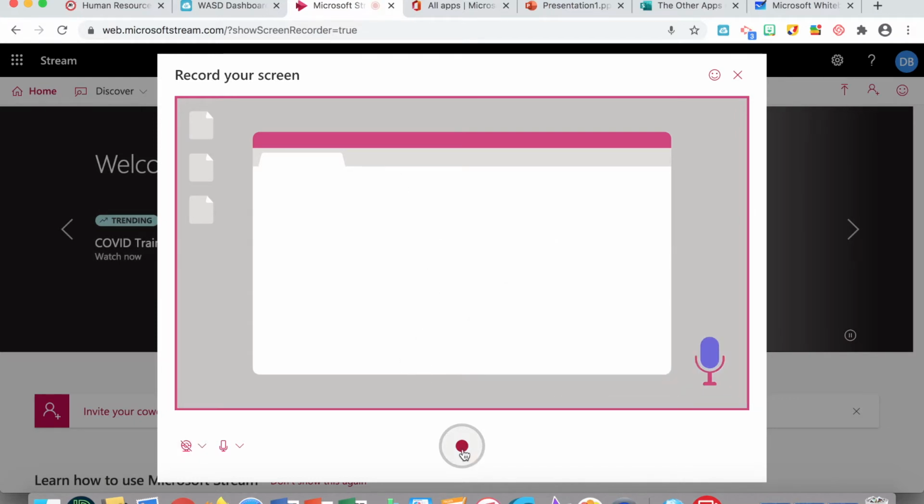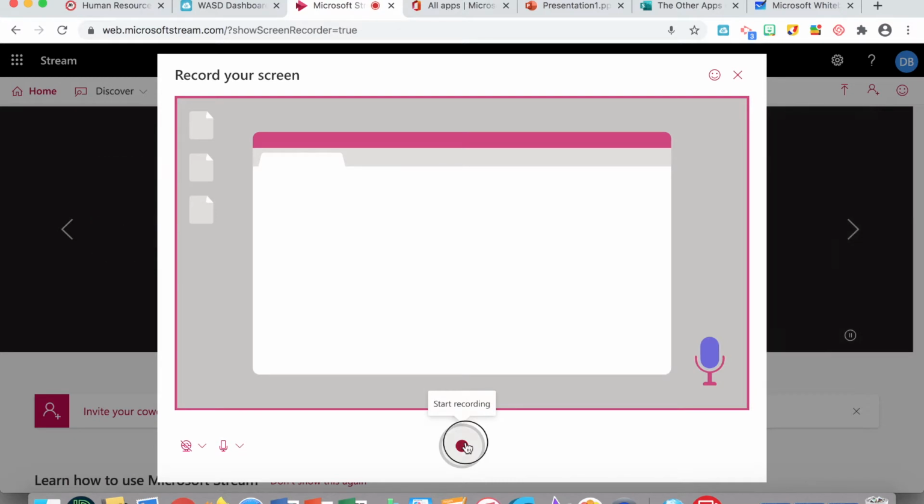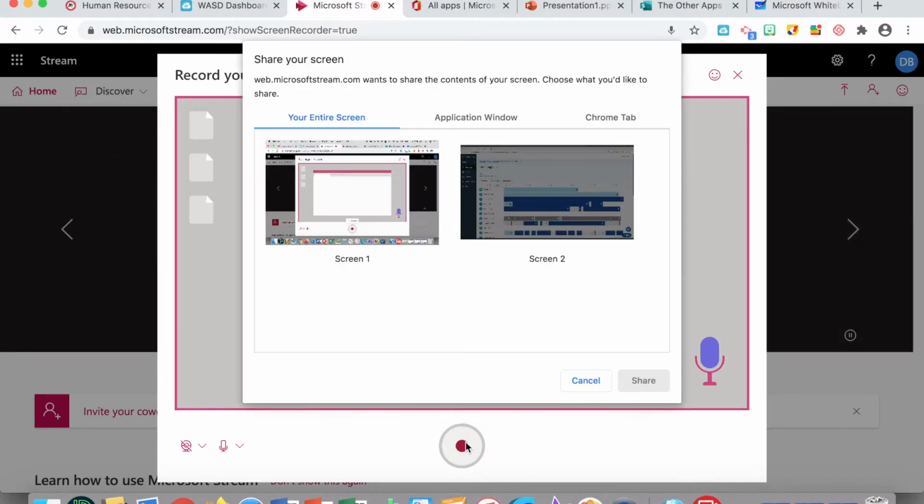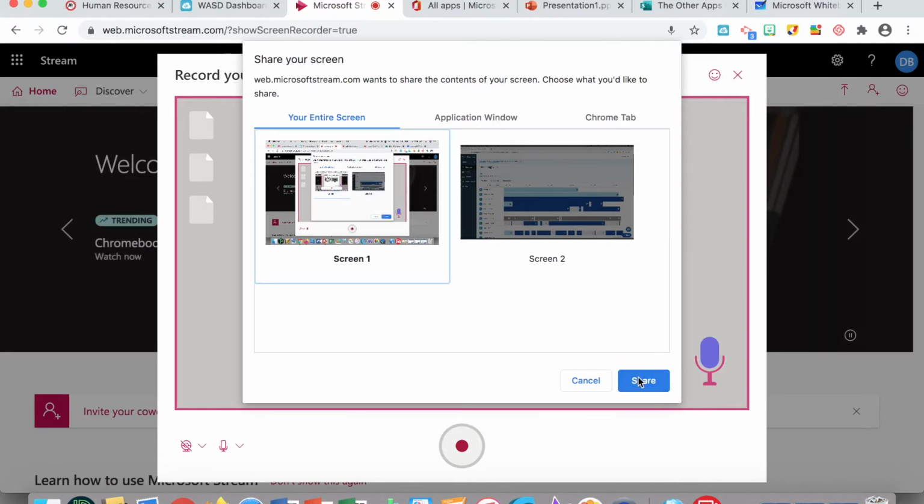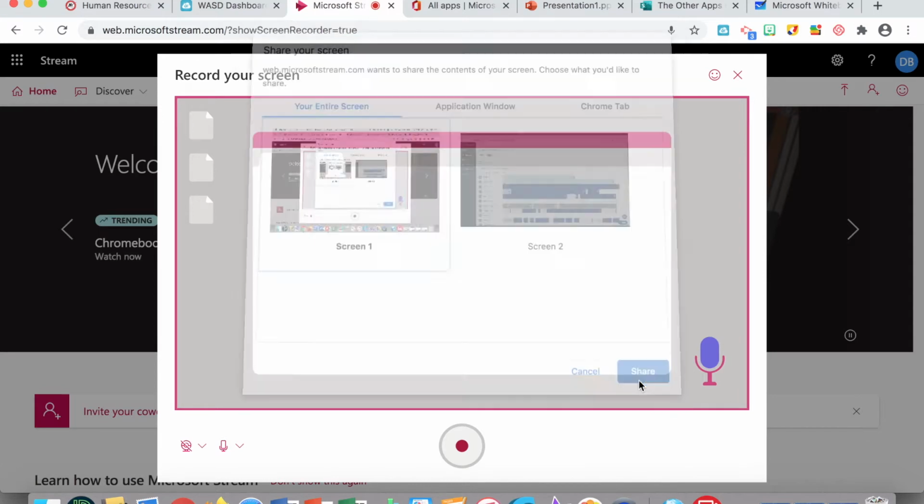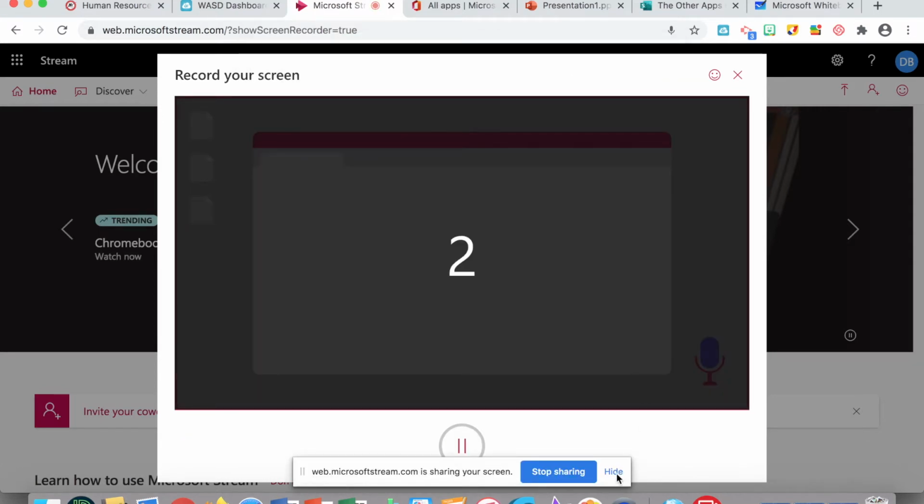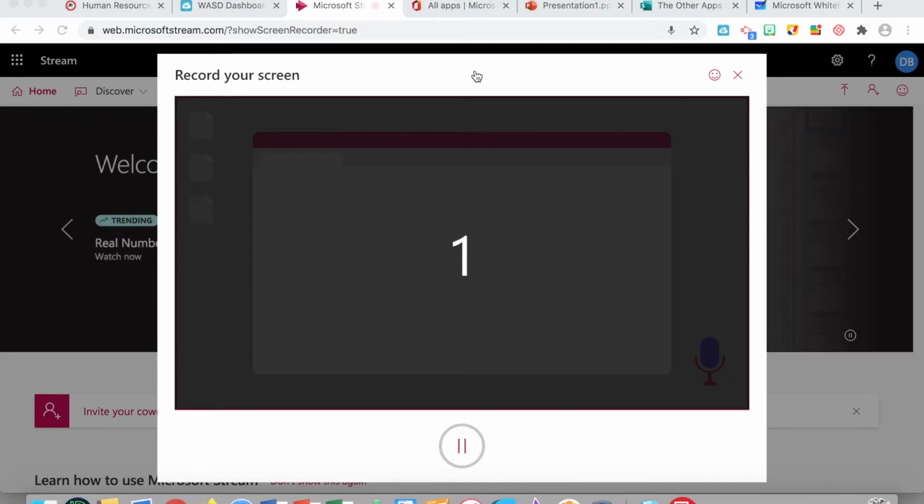All right, now I'm going to hit Start Recording. I want to record my entire screen. I'm going to click Share. It's going to count me down. I'm going to go ahead and hide this strip.